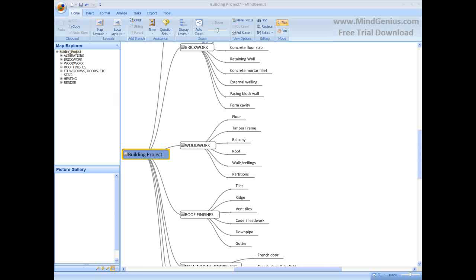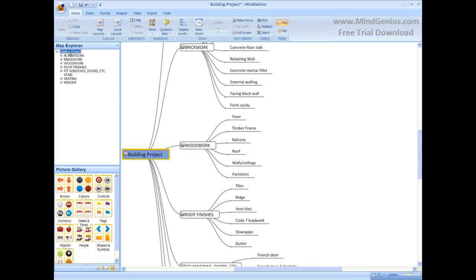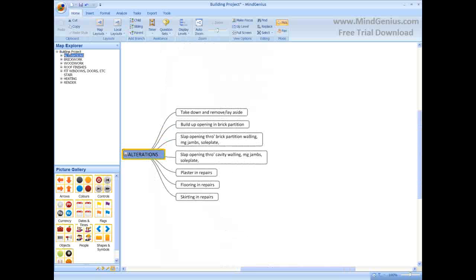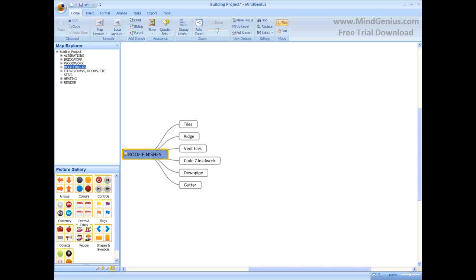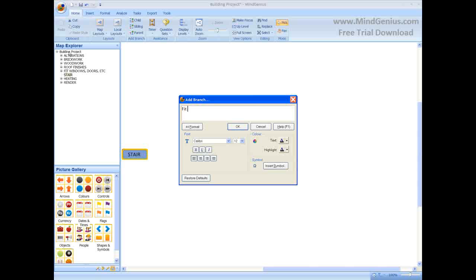Let's get started. This map is for a building project, but it is typical of any map for project management and identifies each of the stages of a building project and the actual tasks to be performed. My map has been broken down into the relevant parts of the project, and I can use the MindGenius Map Explorer to focus in on any section of the map, either to review or add more content.